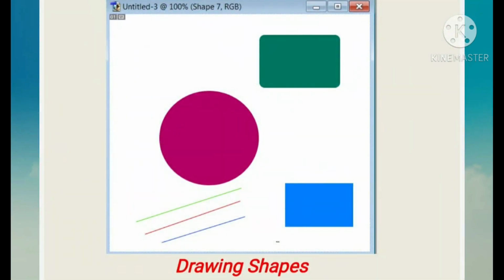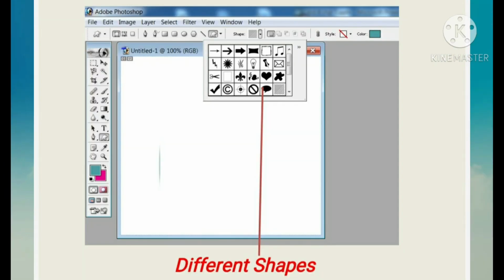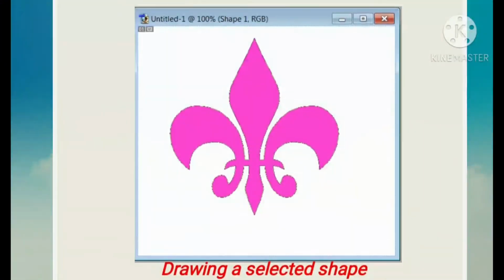Here we can see in this image different shapes drawn with the help of the different drawing tools. In the image here we can see the different shapes with the help of which we can draw. Here in this image you can see I have drawn a shape with the help of the custom shape tool. With the custom shape tool we end the chapter here.